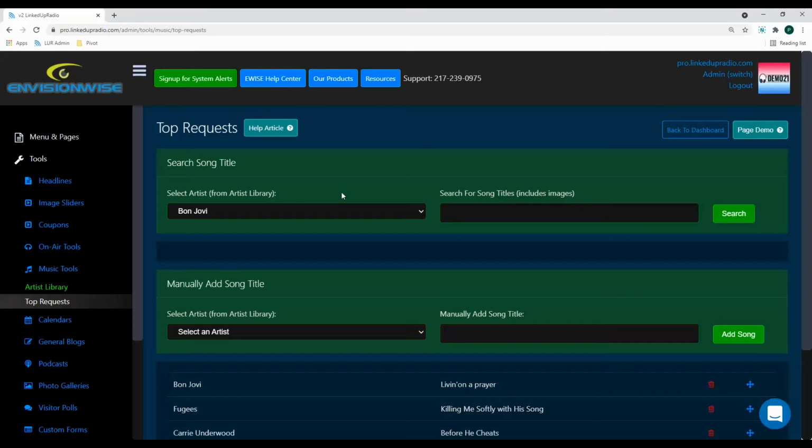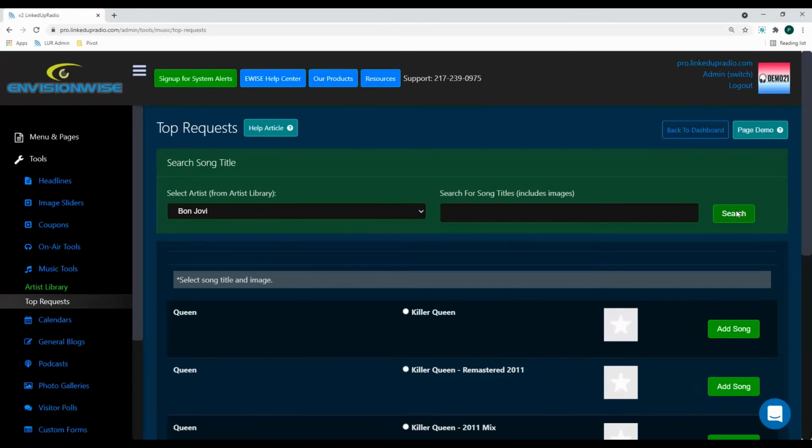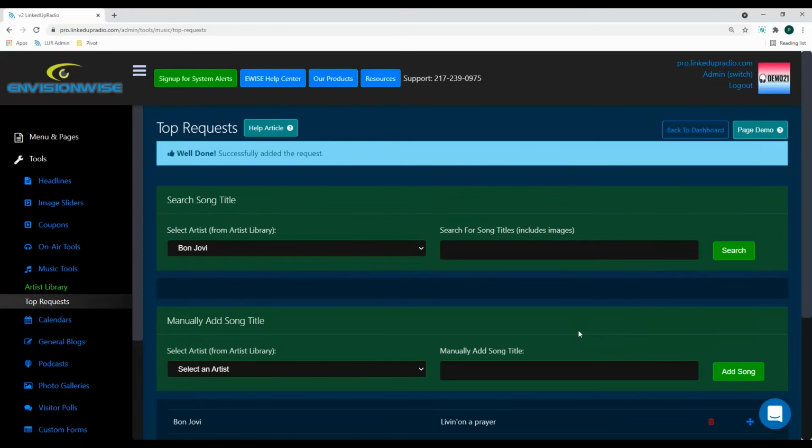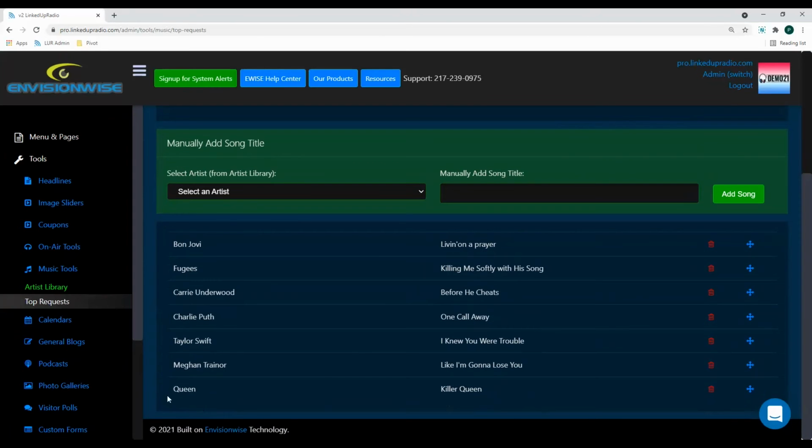Let's go over how to search for a song. First, select an artist you added through the Artist Library tool. Then, type in a word from the song's name or type in the entire song's name and click Search. This will load in a list of songs matching what you just searched. So select a song you wish to add to the top request page and click Add Song. As you can see, the song was added to the list.